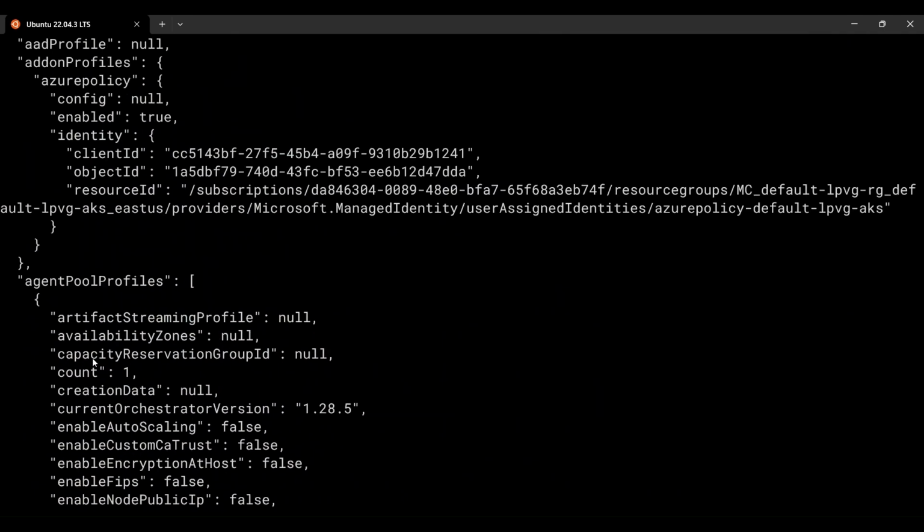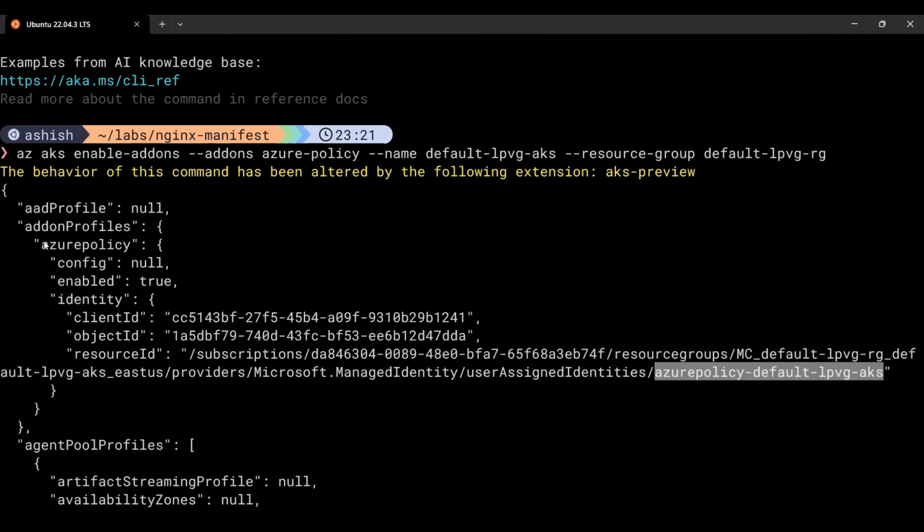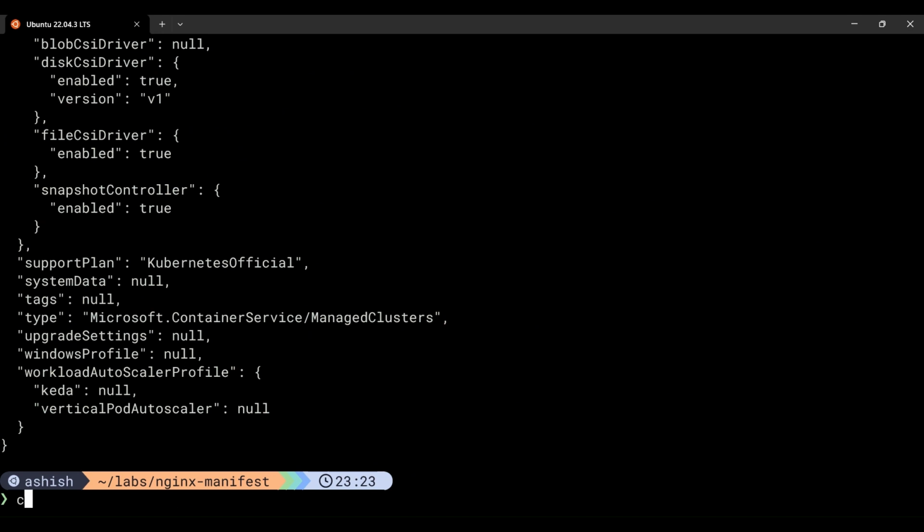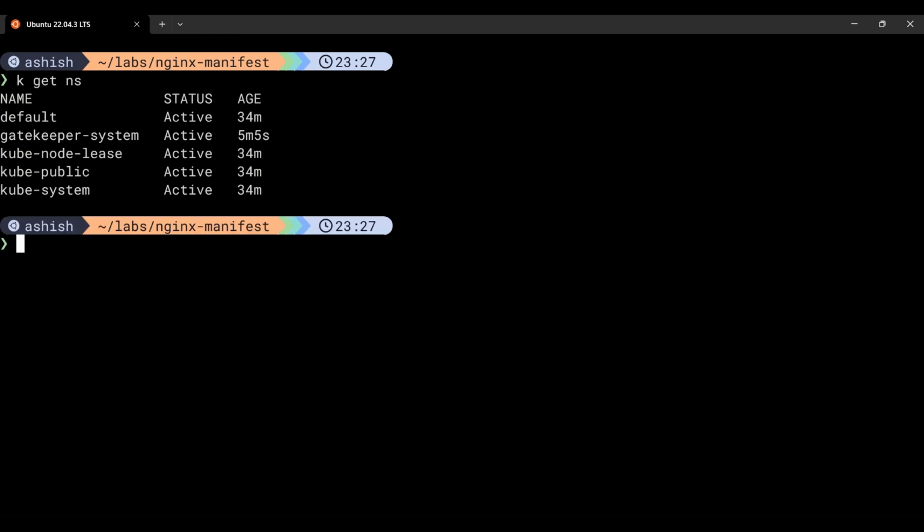This is your cluster object. We have Azure Policy enabled on our cluster. So now that Azure Policy is enabled on the cluster, if you remember, we looked at the namespaces earlier. Now let's go ahead and look at the namespaces one more time. If I do get ns, you would see one additional namespace popped up, gatekeeper-system.